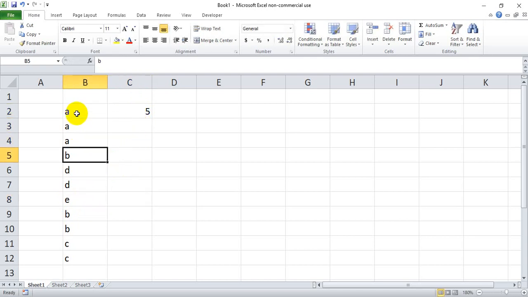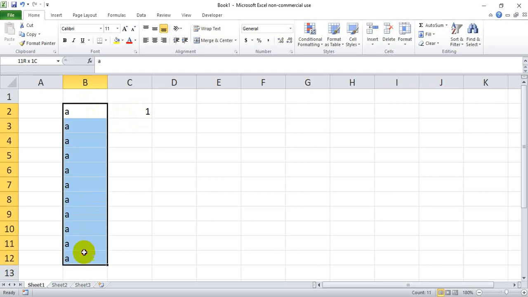Same is true in terms of reducing the number of unique variables. If I change everything to A and hit enter, we get the resulting 1 that we'd want from our formula.